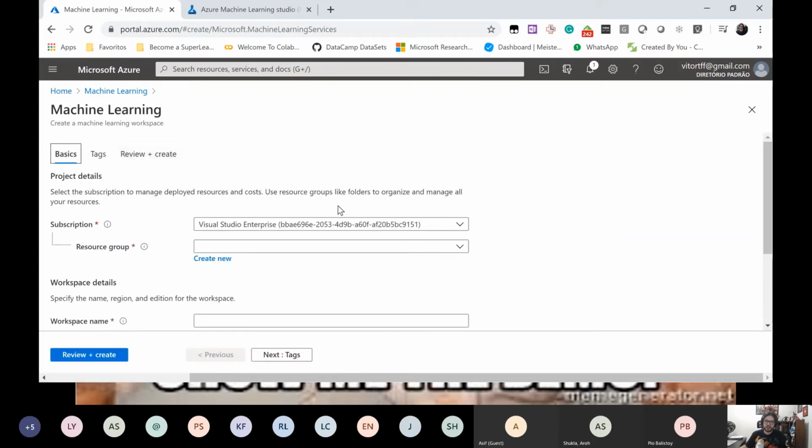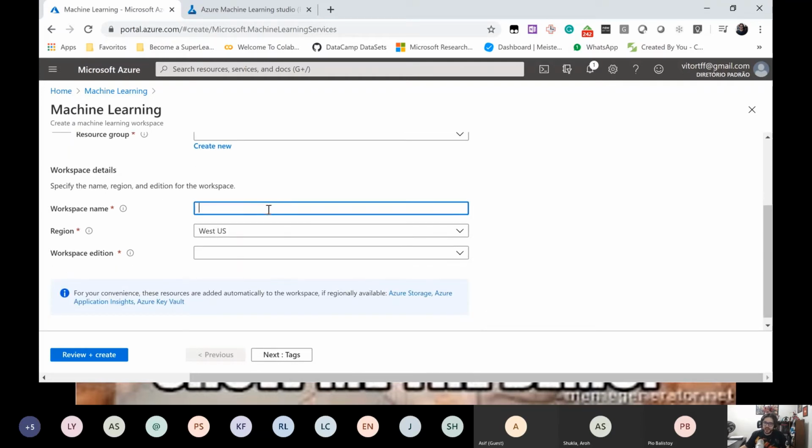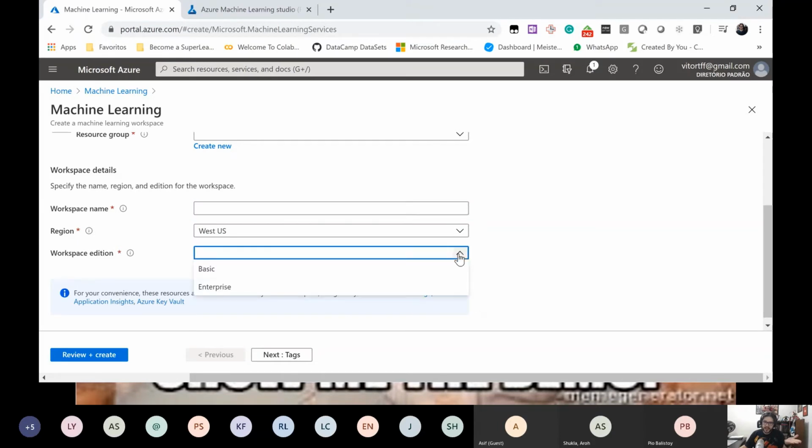If you want to create one, it's really easy. You just need to select the workspace name, the region where you want to create it, and what type of workspace you want to use, basic or enterprise. To use automated machine learning, you need to use the enterprise workspace edition. It's not available on the basic one. You need to have an enterprise one.